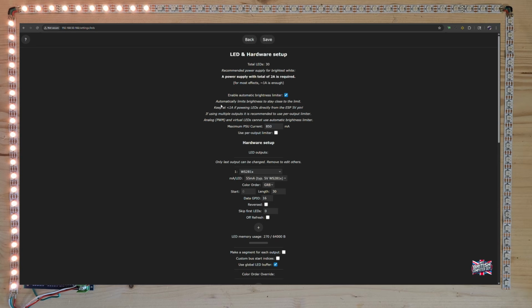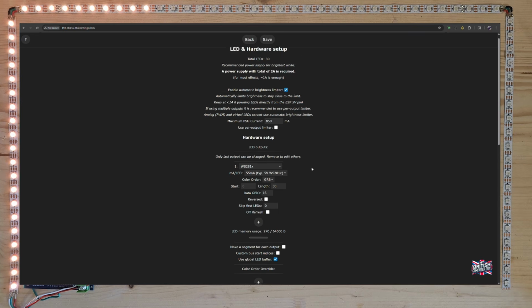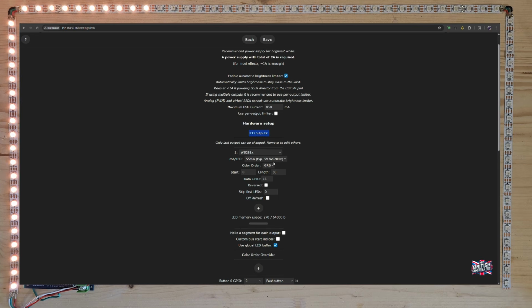So once you're here, scroll down to where it says LED outputs. And we're going to change our length to 76 because that's how many LEDs we have on this particular strip. Now, if your LED wire is connected to a GPIO pin other than pin 16, this is where you can change it. And once you're happy with the settings, hit save, and it'll take you back to the config menu, and then select home.